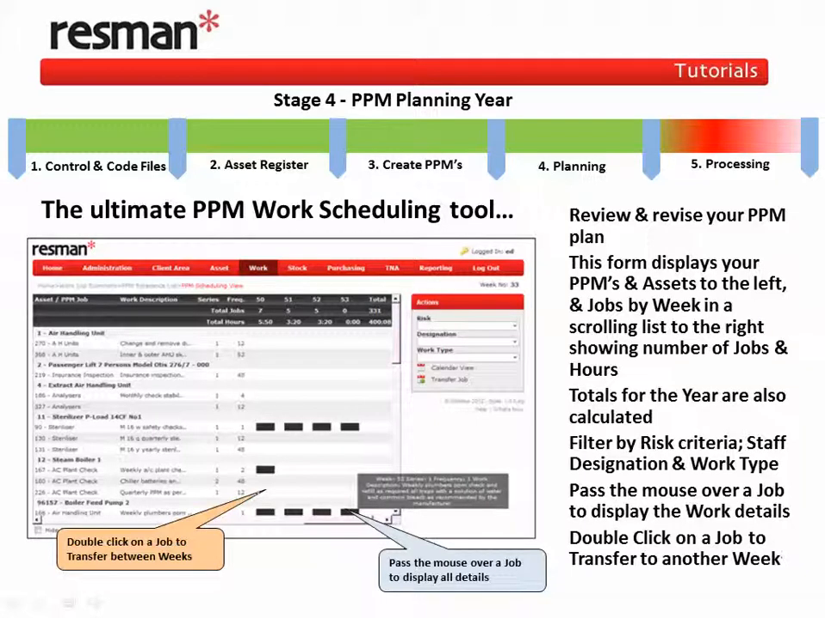If we pass the mouse over a job, we can display the work details, and if we double click on a job, we can also transfer that job to a different week as we'd previously done from within the PPM work list.